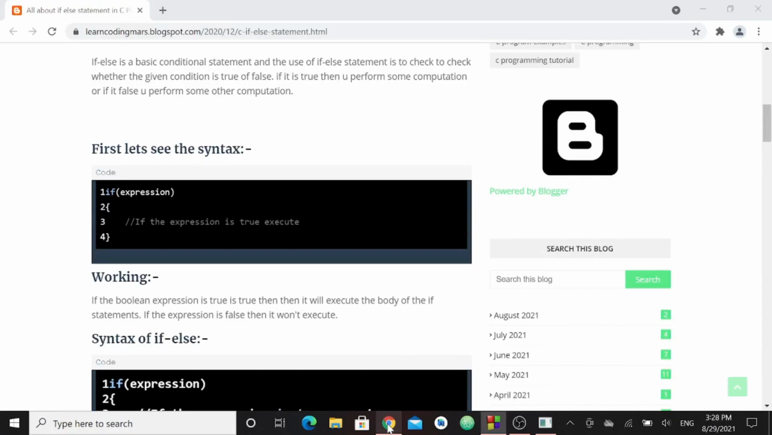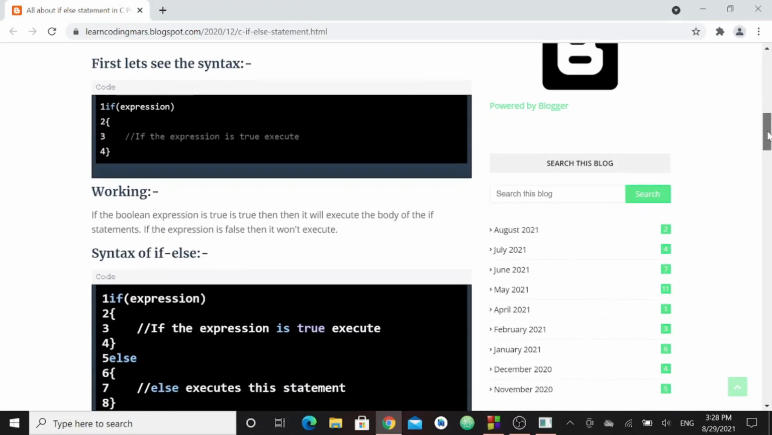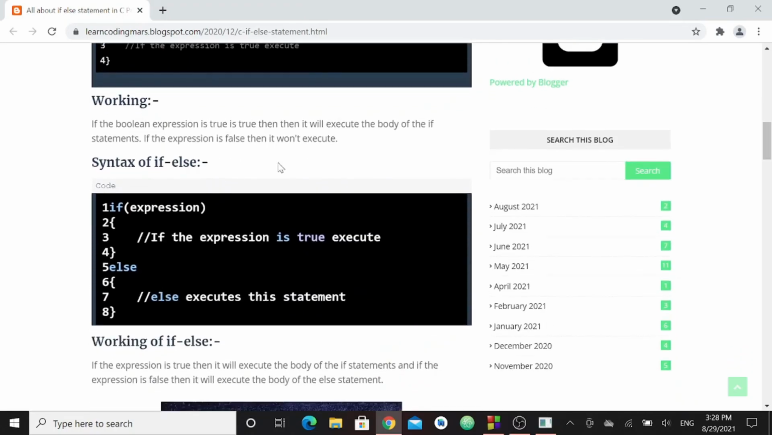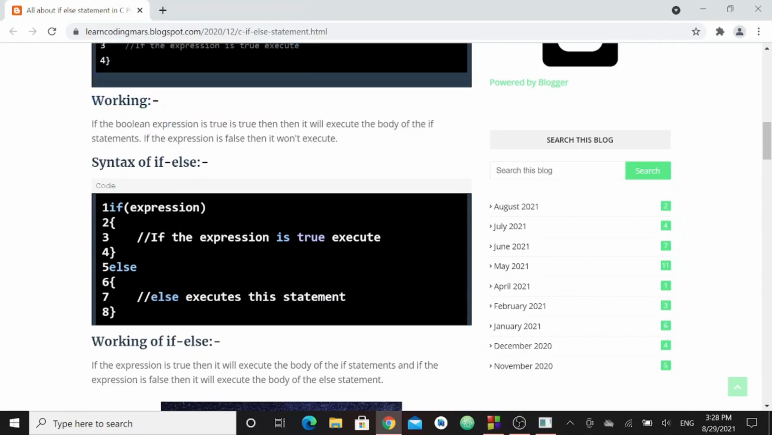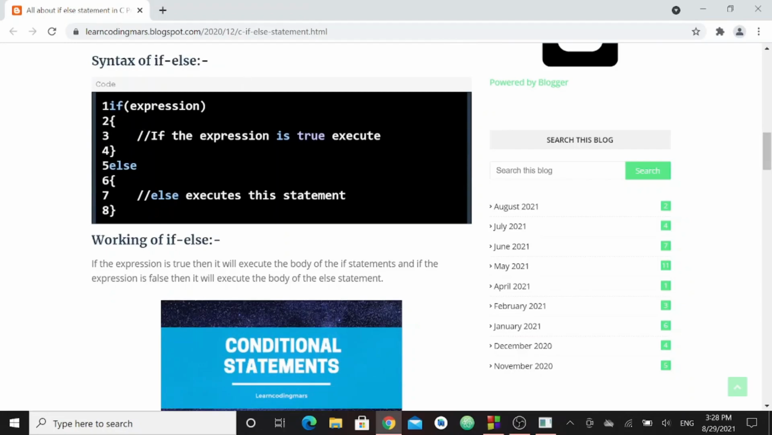So you have seen the working. If the boolean expression is true, then it will execute the body of the if statement. If the expression is false, then it won't execute. So the syntax of if else: if the condition is true, then we'll execute whatever is inside that if statement, and if it is false, then we'll execute the statements inside the else block. The working of if else is simple. If the expression is true, then it will execute the body of the if statement, and if the expression is false, then it will execute the body of the else statement.